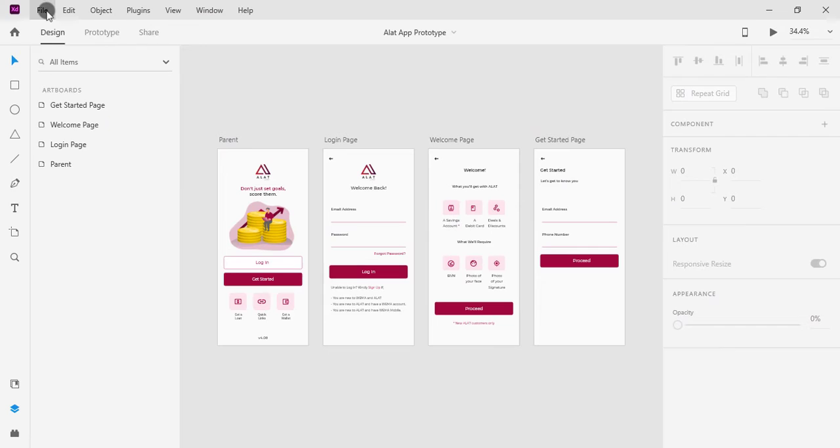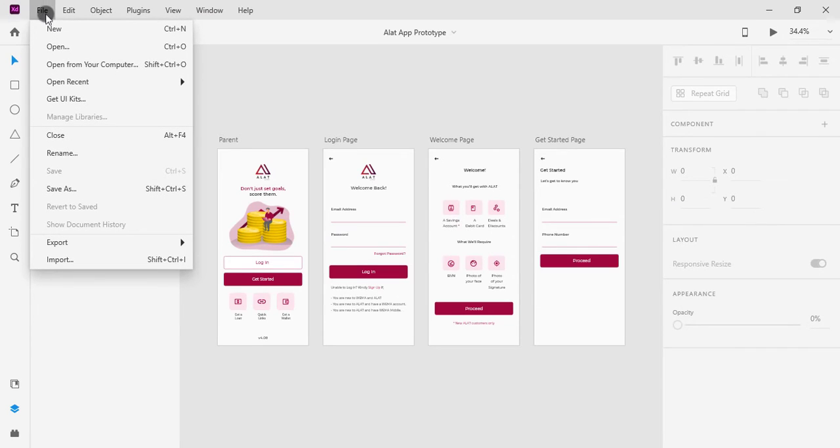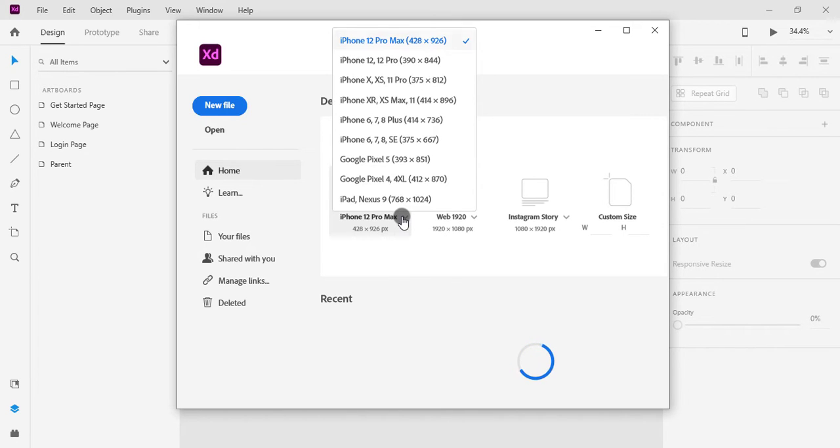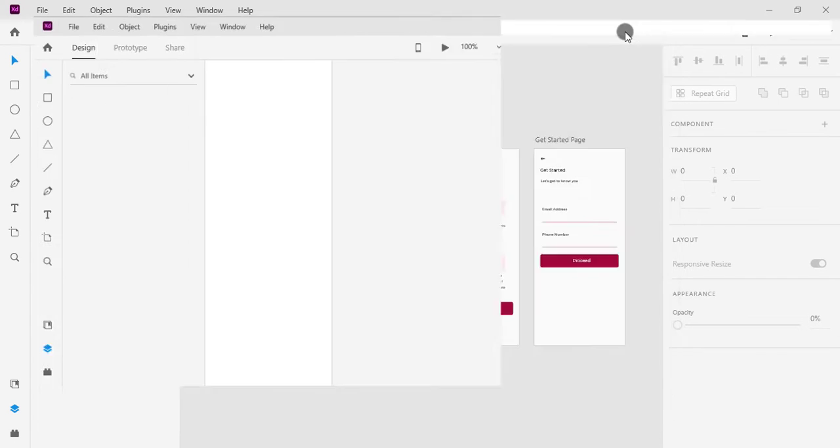So guys, I'm going to start by creating a new document. I'm going to head over to File, click on New. So as we can see, there are different screen layouts. There's screen layout for iPhones, that's for phones, for the web, that's for websites, for Instagram story, and you can also create your own custom size. But I'm just going to stick to iPhone 12 Pro Max. There's also a drop down where you can select different screen sizes: Google Pixel 5, iPhone 6, 7, 8, but I'm not interested in all that. I'm interested in iPhone 12 Pro Max. I'm just going to click on it. Alright, then I'm going to maximize this.